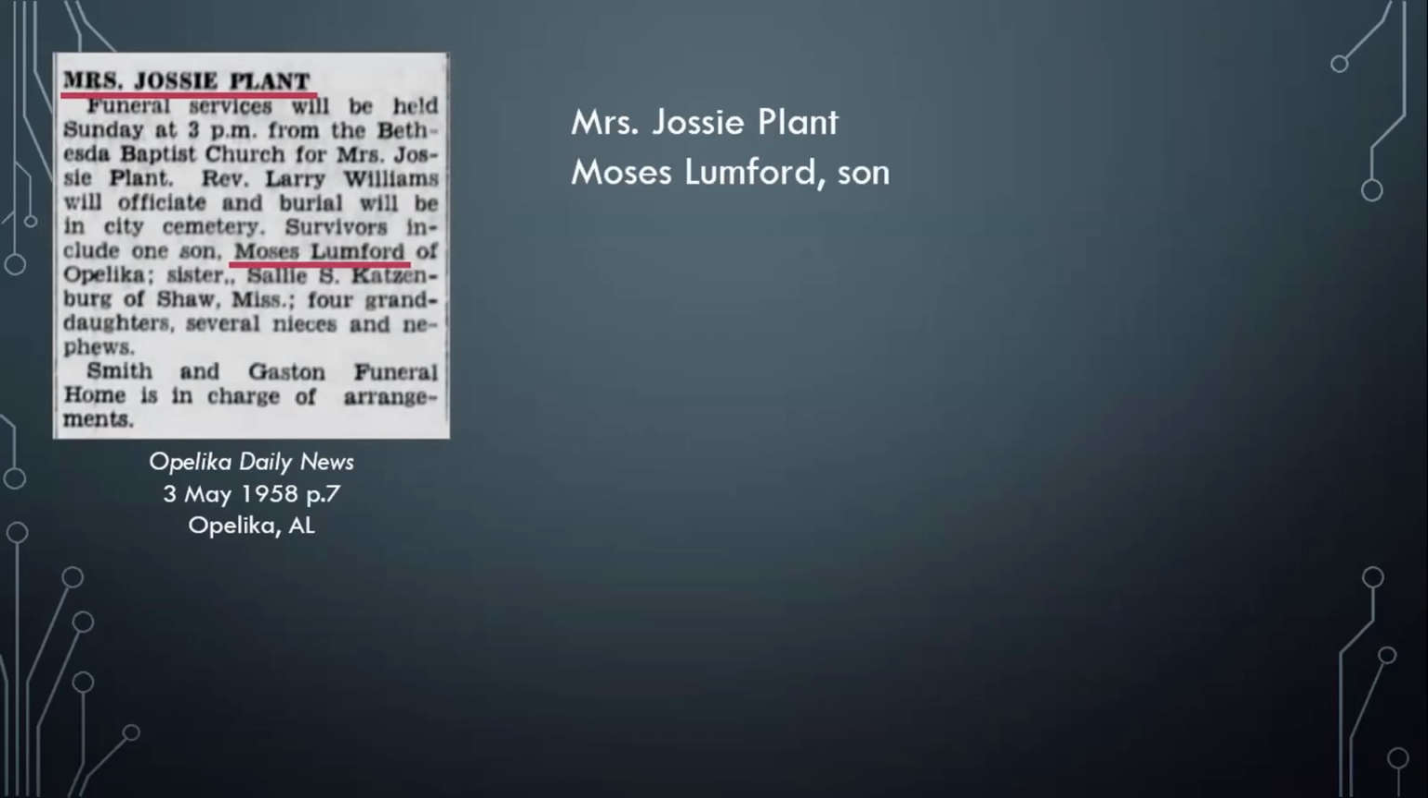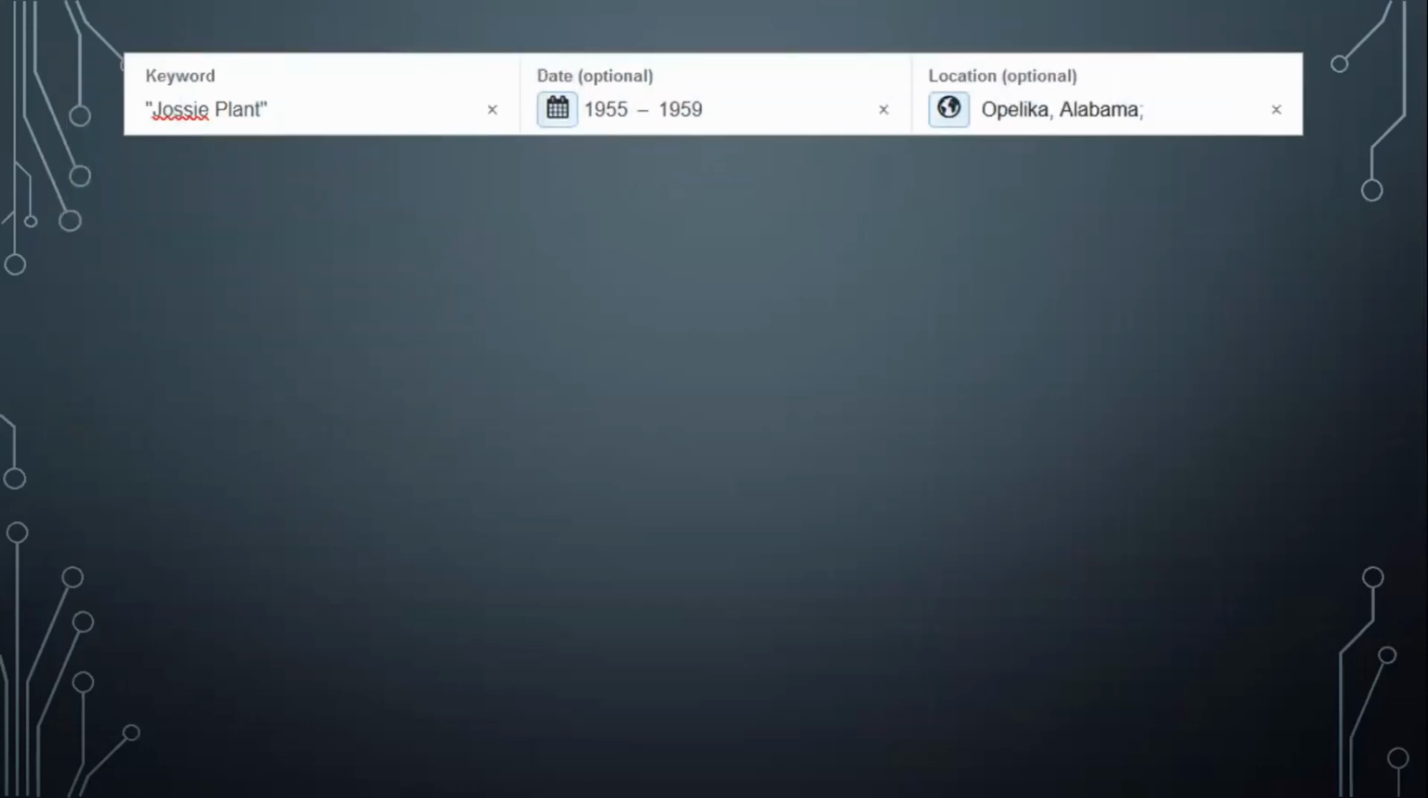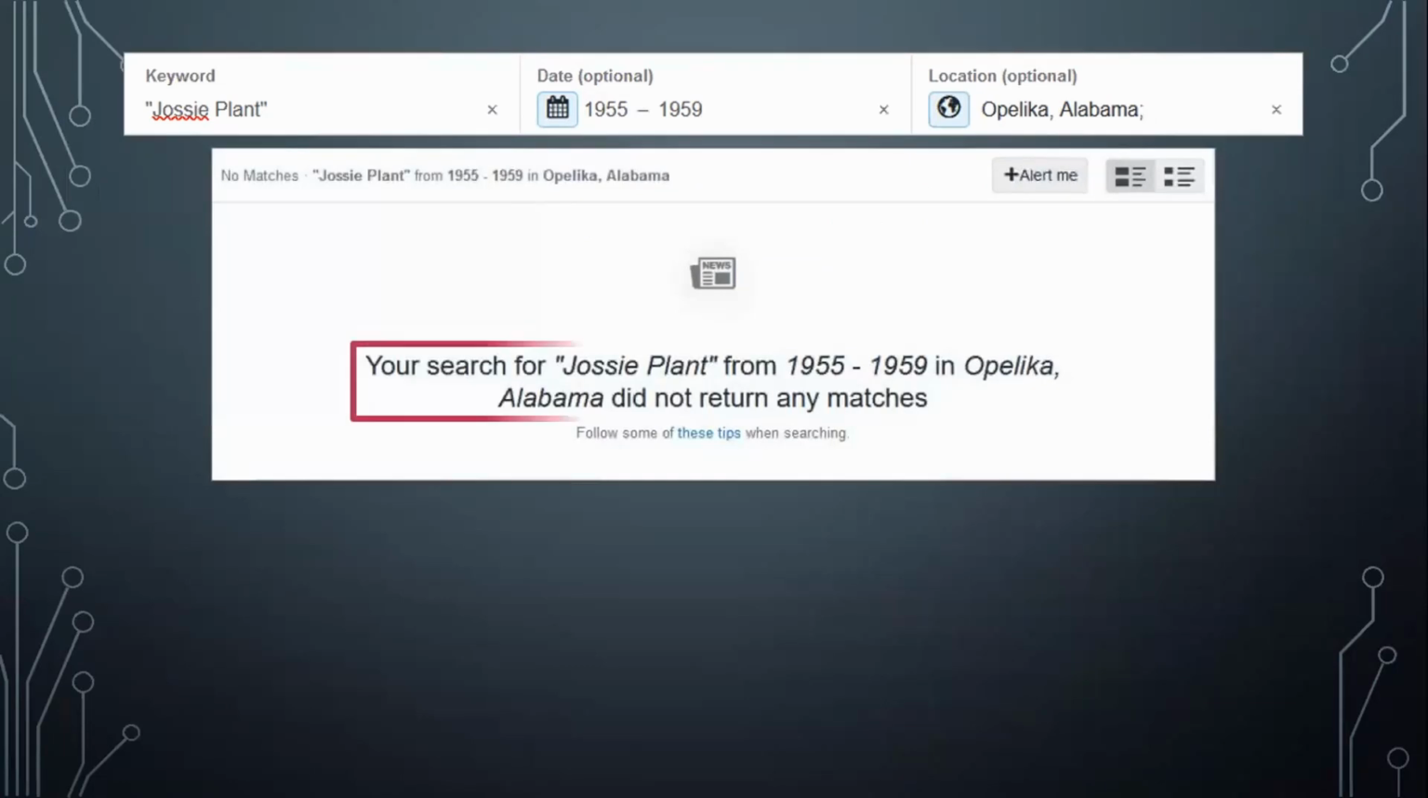The thing is, because I know her son's name, I know that this is the correct person, but her name is Josie. So knowing that misspellings, if you are positive that the person should be there, try all kinds of variants or try other family members within that location. So searching for Josie Plant, same time period, same location, no results. This is just to show how, for some reason, Josie was not indexed, but her surname was. That was how I was able to find the article. This is to show you, you need to think outside the box and try to search using variant details.